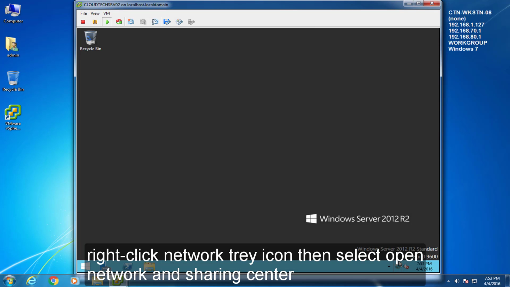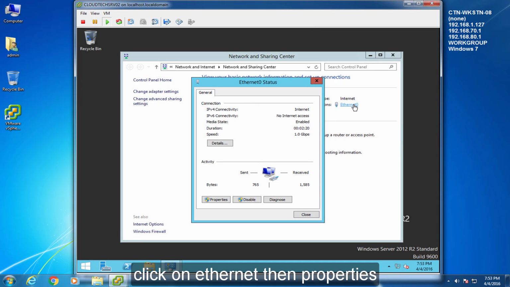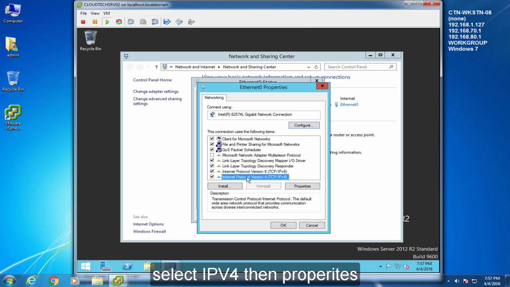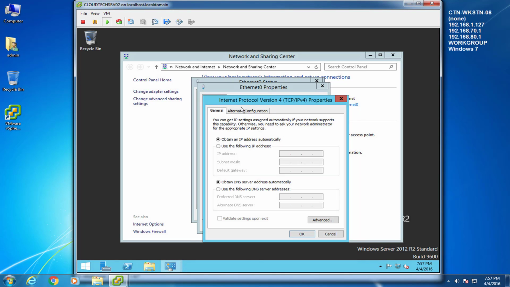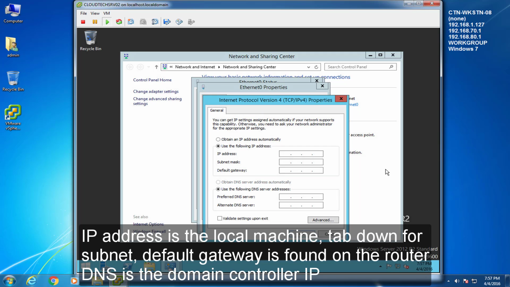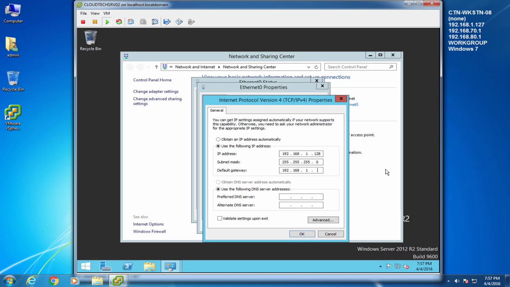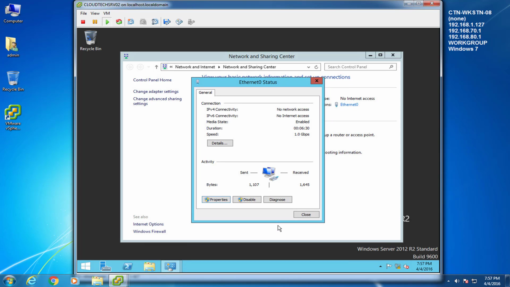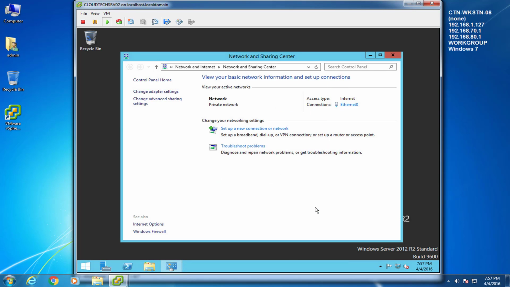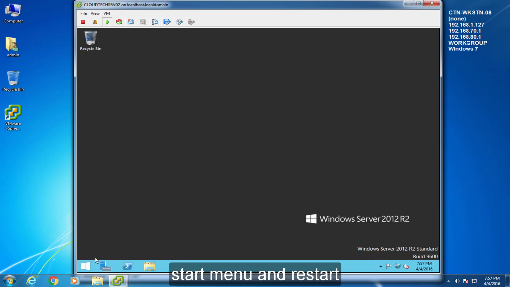Right-click Network Tray icon and select Open Network and Sharing Center. Click on Ethernet, then Properties. Select IPv4, then Properties. IP address is the local machine. Tab down for subnet. Default gateways found on the router. DNS is the domain controller IP. Or open Command Console and type in ipconfig. OK, and close all windows. Start menu and restart.